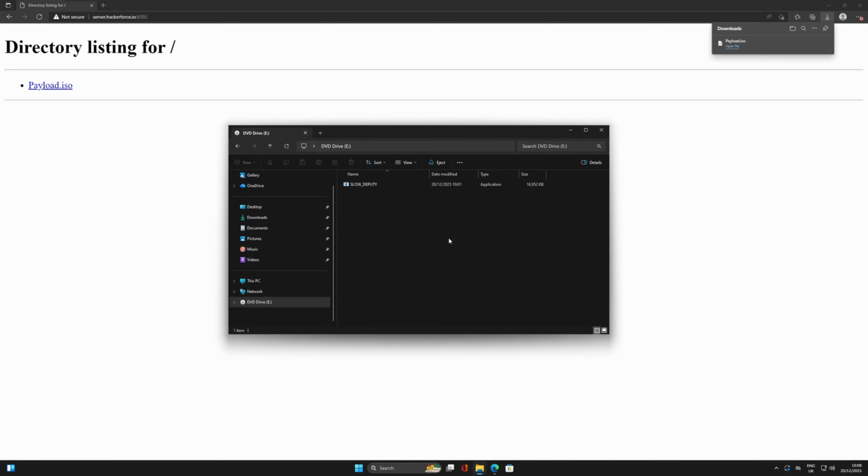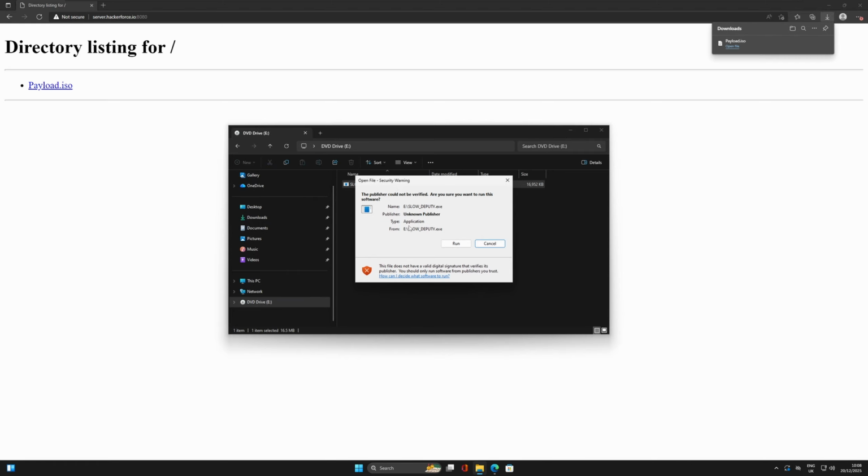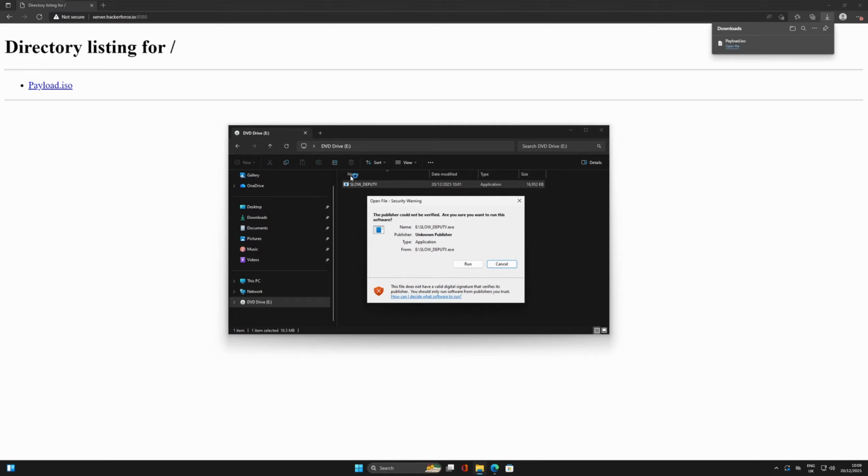And now this is the important point, that if the victim attempts to run the payload that we delivered through the ISO image, another SmartScreen prompt will raise. Now, more specifically, this SmartScreen prompt relates to the file not having a valid digital signature, and therefore SmartScreen could not verify its publisher. So again, keep in mind, if we attempt to run the executable within the mounted ISO image, another SmartScreen prompt will raise. So that's 2 now.